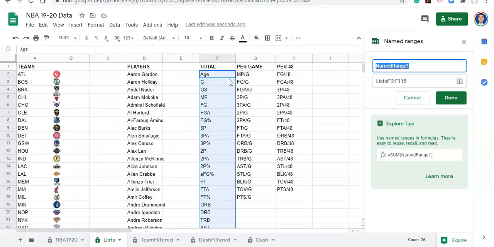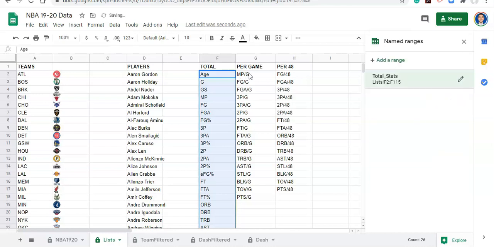And all this is saying is I'm giving a name to these cells. So I'm going to call this stat, I'm going to call this total stats. I don't know, this might change, but I'm going to click done. And one thing about named ranges is that there can't be spaces or anything like that, so you've got to think of a way to do it. I use an underscore to separate words.